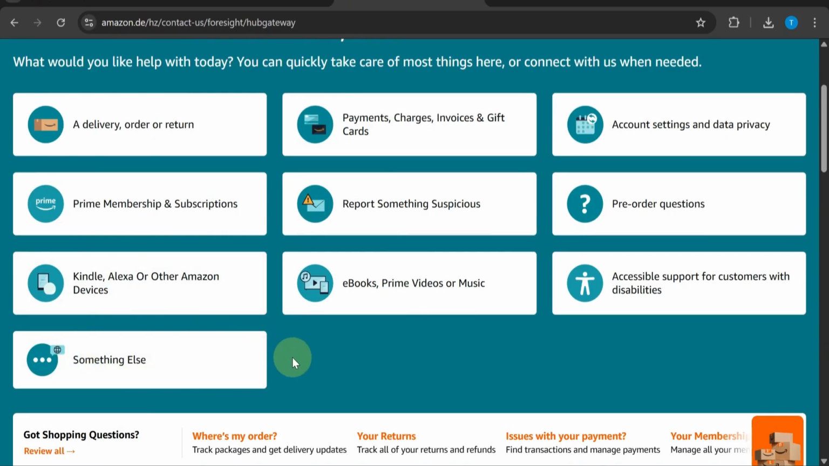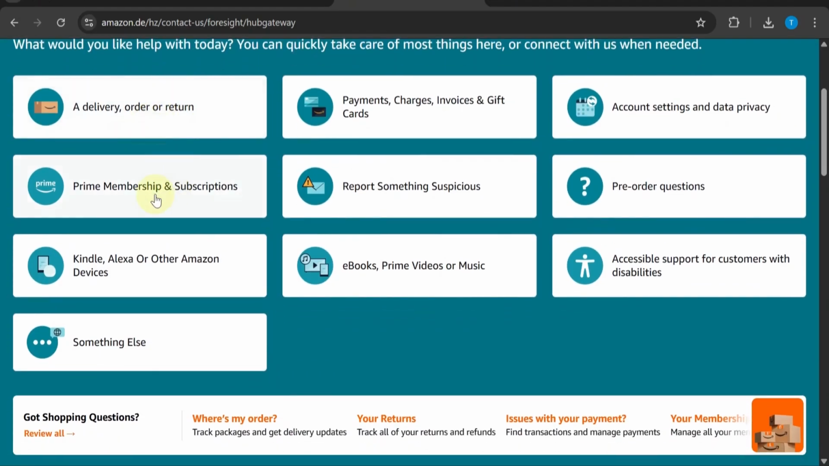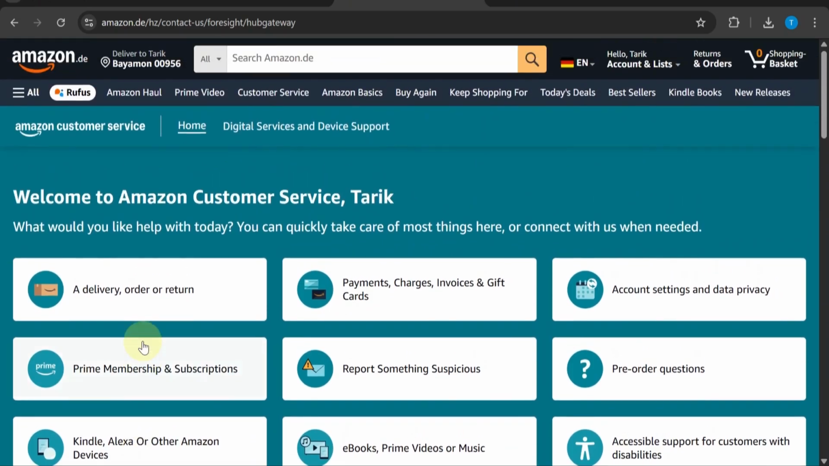If direct options are not available, scroll down and look for the Customer Service section. From there, choose a topic related to your order, such as returns and refunds, or something else. This will guide you to more support options. Next, you may be given the option to chat with an Amazon representative.